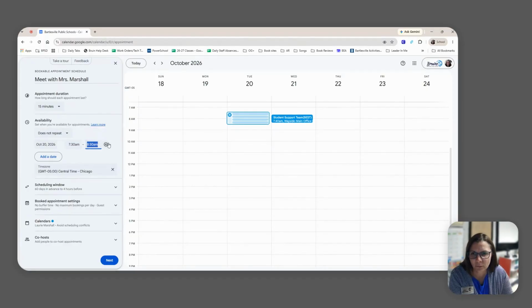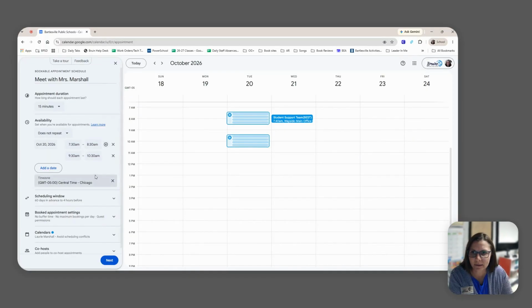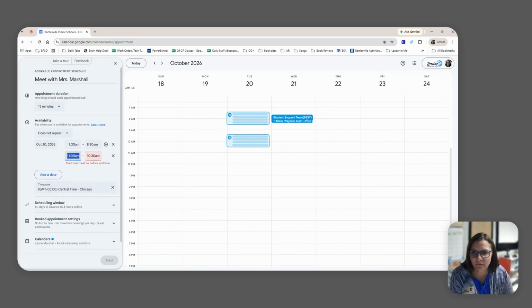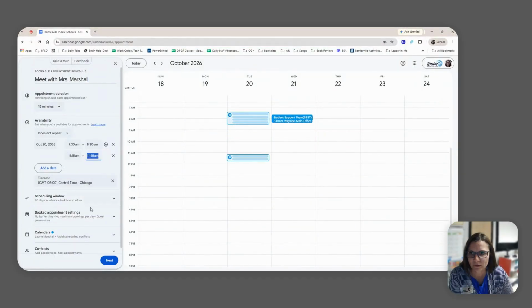Then I also want to have them on my plan time that day. So I'm going to add another period. I'm going to start at, let's say my plan time starts at 11, but I don't want to start until 11:15. So I'm going to highlight this because you can see 15 is not an option, and I can just key that in myself. And then I'm going to come over to my end time, and let's say 11:45.